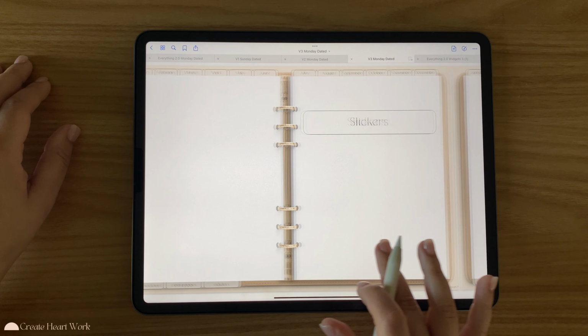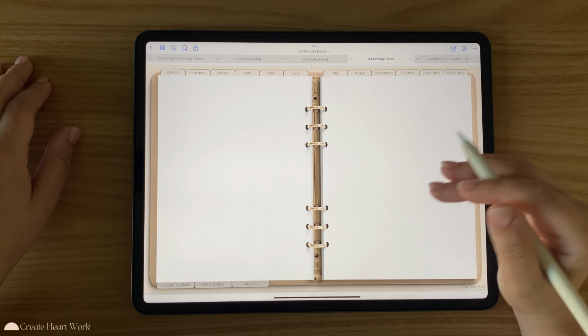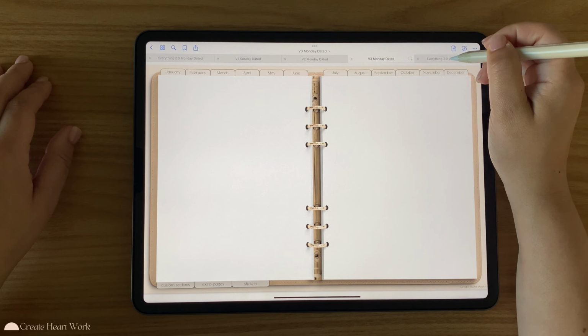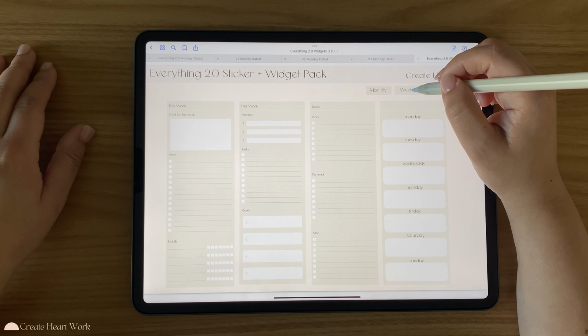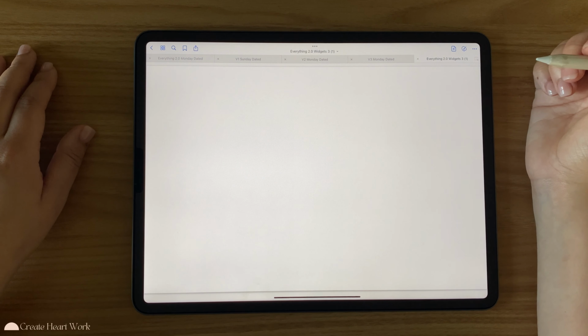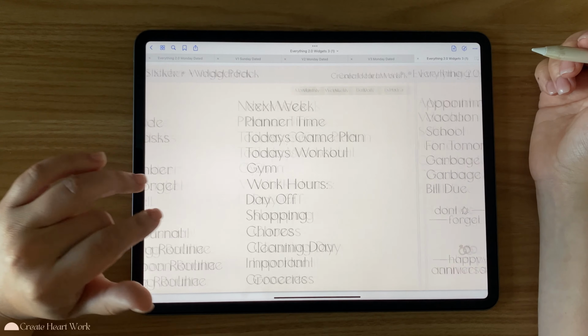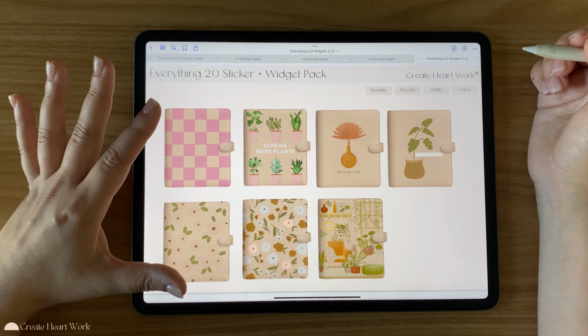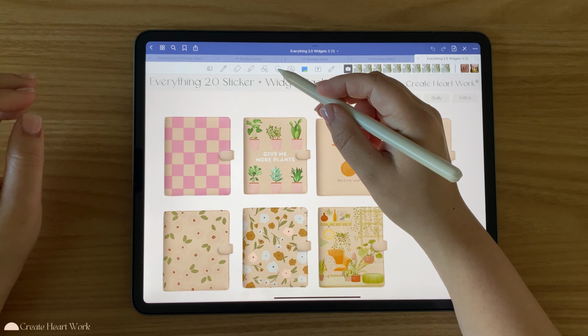Then we have our stickers tab. What you can use this for is adding your own stickers, or we will also go into the widget book that you get. The widget book also comes linked for you. And if you go down to the extra, you'll see some covers that you actually get to swap out. I'm actually going to go ahead and do this right now.